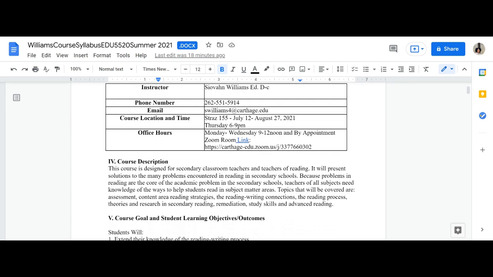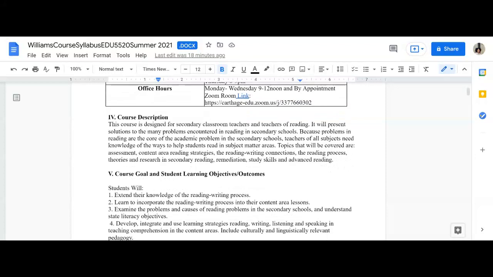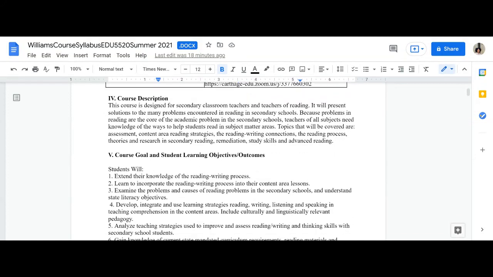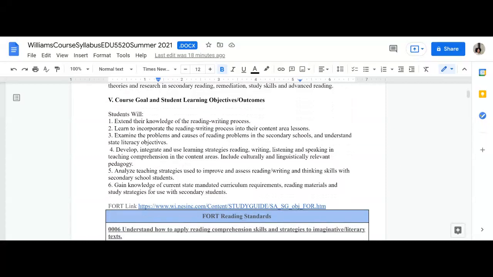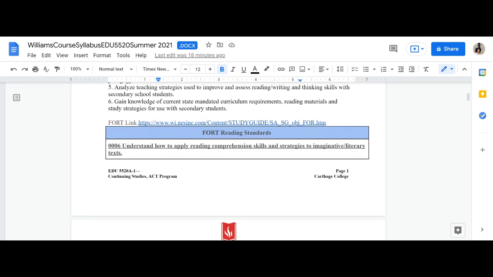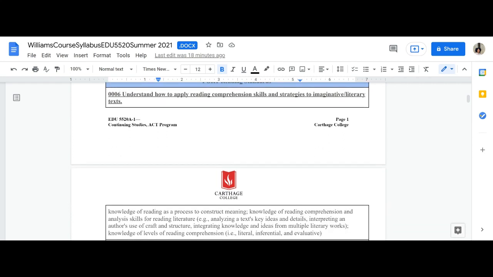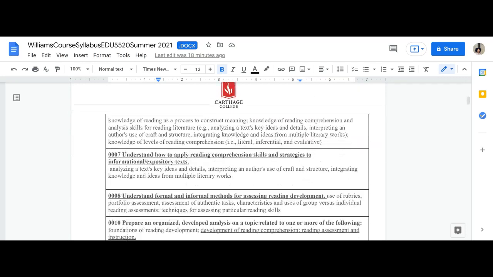I'm not going to read verbatim what you see here on the syllabus, but you do see the course description. We're going to be learning about teaching reading in your content area to secondary students. Here you will see the course goals and learning outcomes or objectives. This course was designed around the foundations of reading standards that are listed here. There's a link, and the specific standards are also listed on the syllabus.